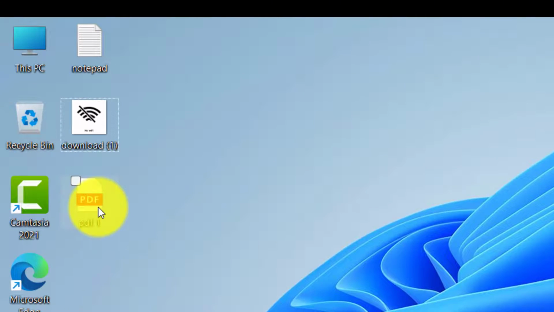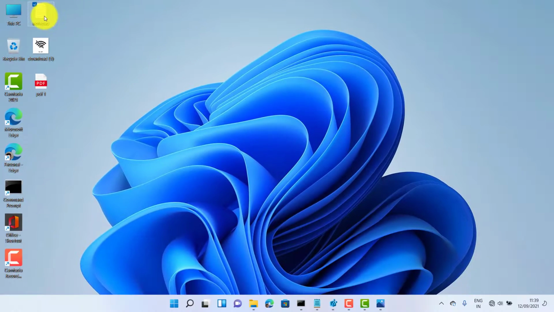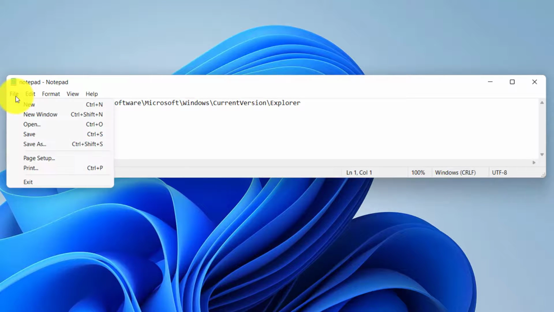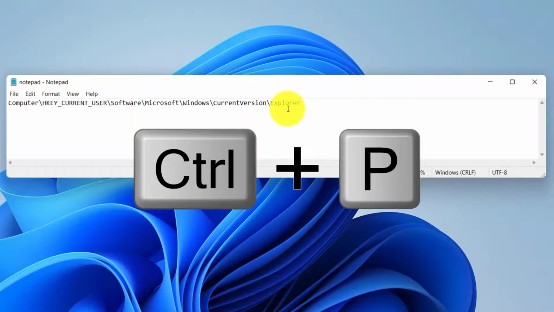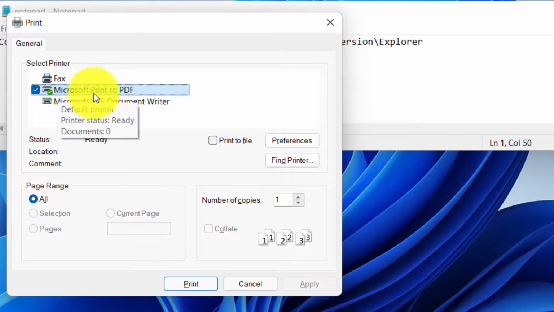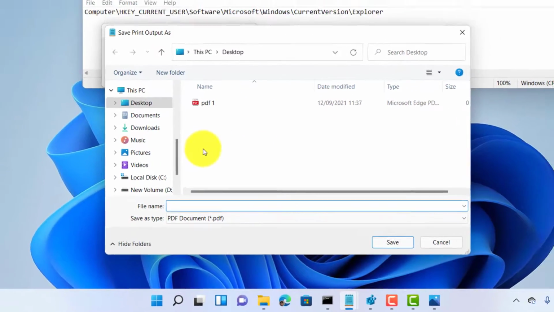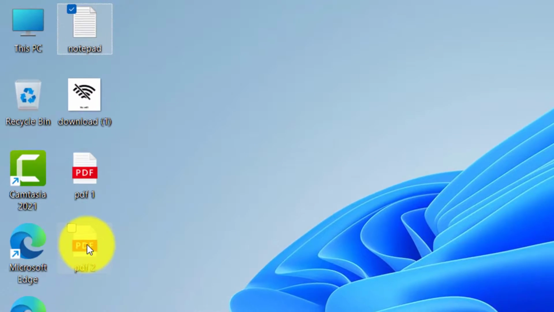Yes, you can see the PDF here, and I have a notepad here. You can see it's a notepad format. I'm just going to save this file in PDF format. Now just press Ctrl P and select the option Microsoft Print to PDF. It's very important. Just save the file anywhere you want, and you can see my notepad format has been changed to a PDF format.